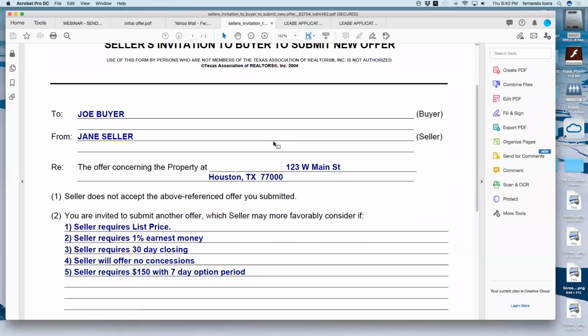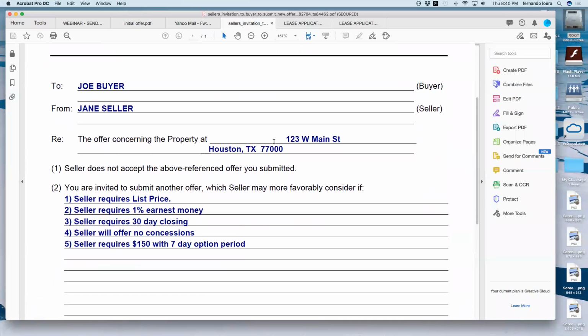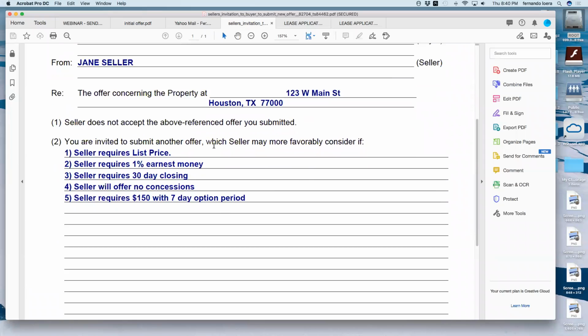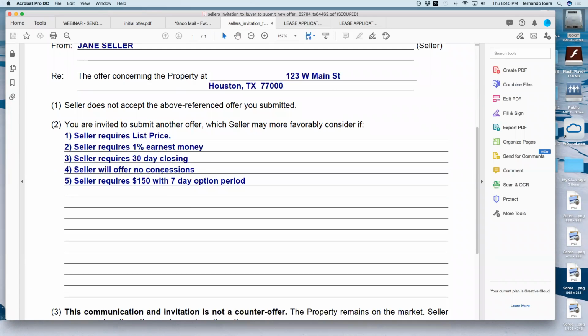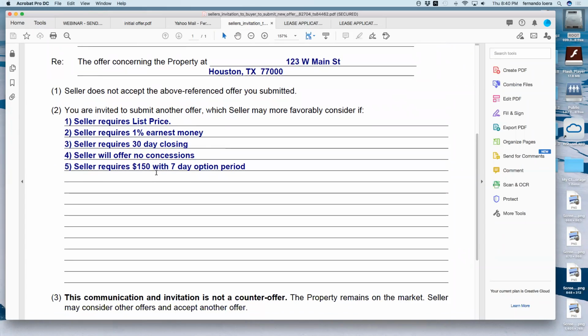And it'll have, you know, to Joe Buyer from Jane Seller, the address that we're talking about, and then they may say things like seller requires list price, seller requires 1% earnest money, seller requires 30-day closing, seller will offer no concessions, seller required. So it gives you a list of things that they want you to submit.